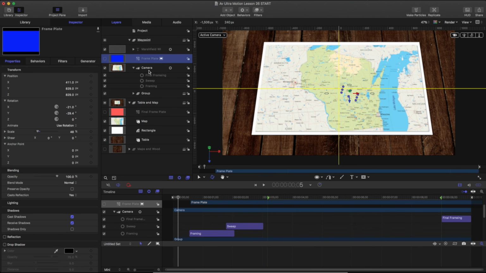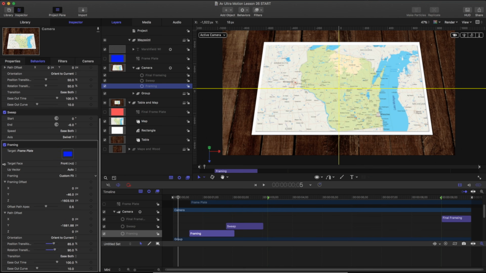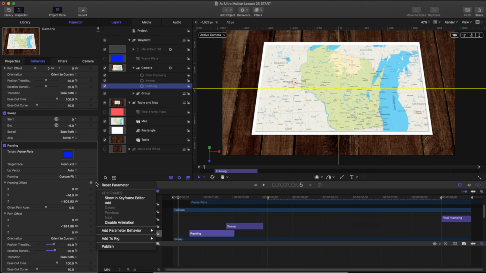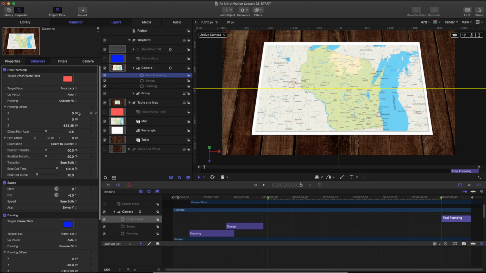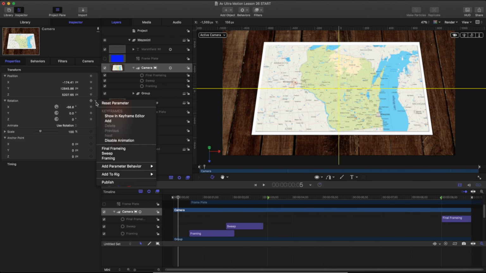And I'm going to go into my camera for its framing behavior. And that's what I have down here. And I'm likely going to want to publish its framing offset, its path offset. And I'll do the same thing with the final framing. We're going to publish its framing offset, its path offset. I'm going to go to my camera by itself and also publish its position and rotation.